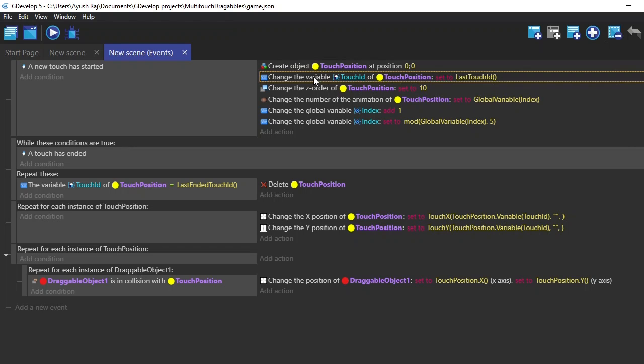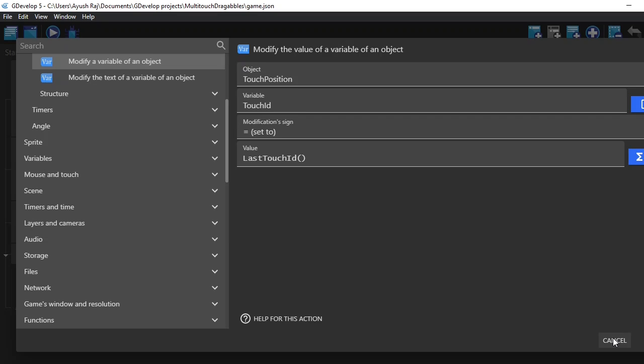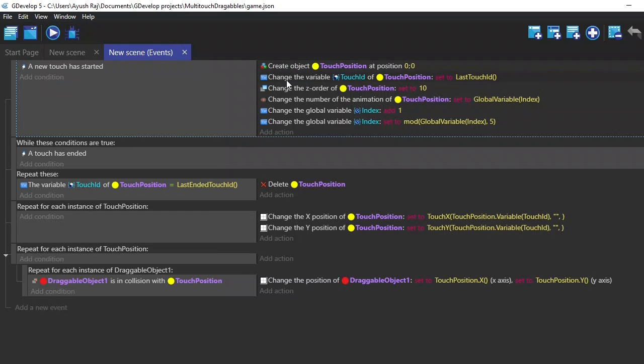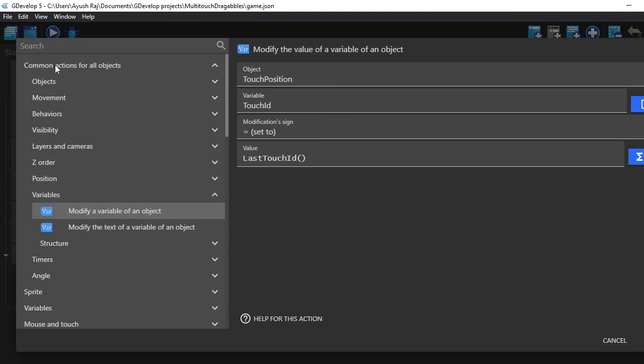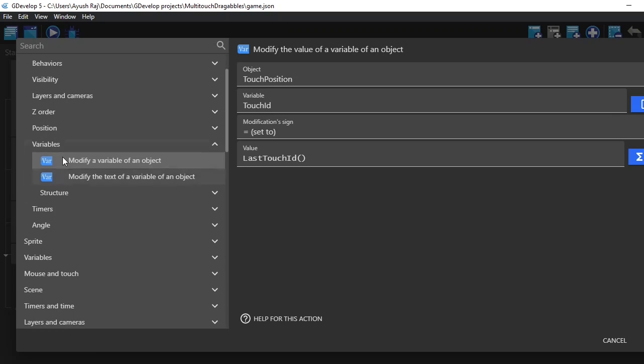Let me open this. You can double click on a statement to open it. So you can see that I have found this statement here. You can go to common actions for all objects, and in variables you can go to modify a variable of an object.